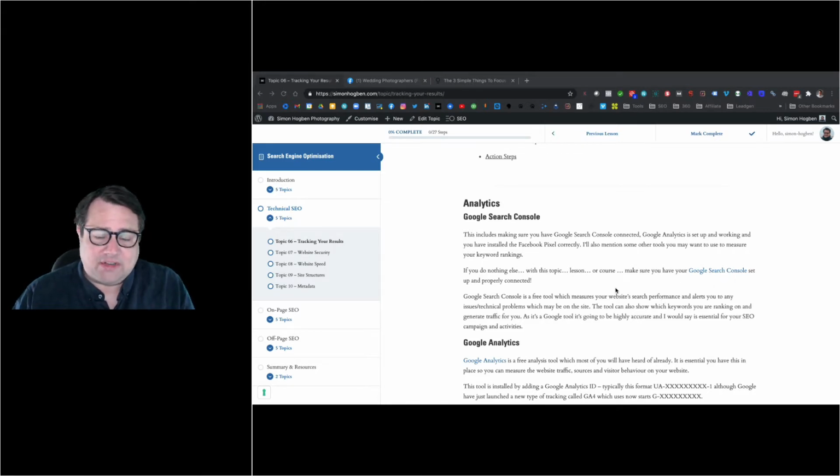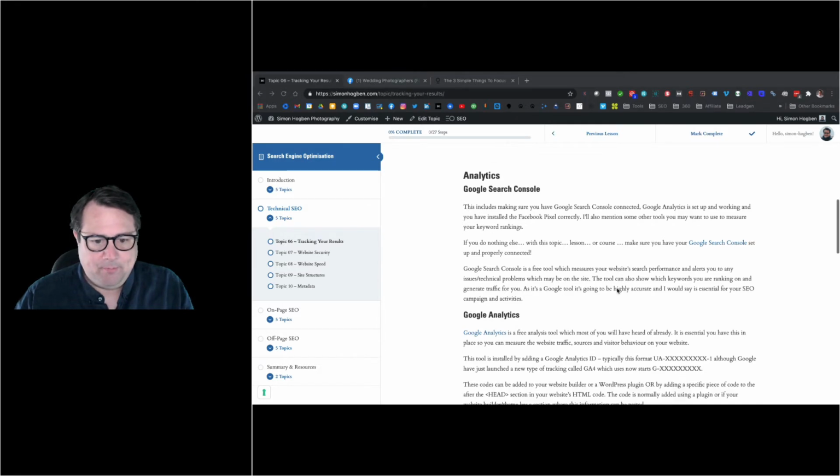One of the most important bits of analysis is backlinks, so you can see your Google recognized backlinks in Google Search Console. So if you do nothing else on any of this stuff from a technical point of view, you must have Google Search Console installed.